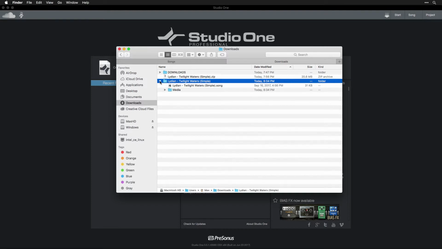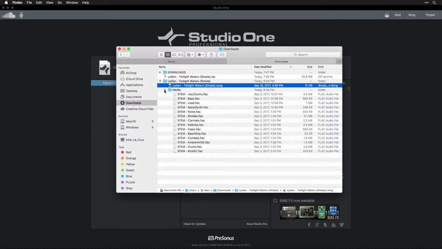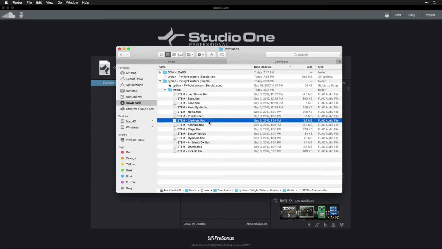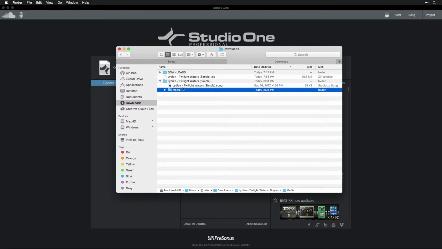So if we take a look inside, we can see we have a Twilight Waters Simple .song file. And .song files is just how Studio One stores your song sessions. And then underneath that, we have a media folder. So the media folder contains all the audio files that are used in the session. So you can see we've got bass and drums and clarinets and all sorts of stuff here. So this is required for this session to open properly. So we're going to move this folder from our Downloads folder into the Songs folder that we just found.